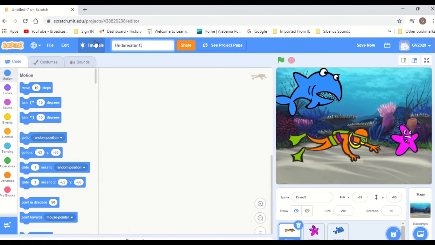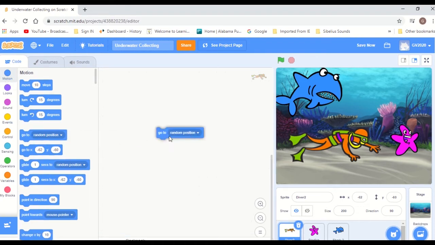Next, we will click on the diver to set the code for him. Select the Go To block under the Motion section and change it to mouse pointer instead of random position. This will allow you to move your diver with your mouse.